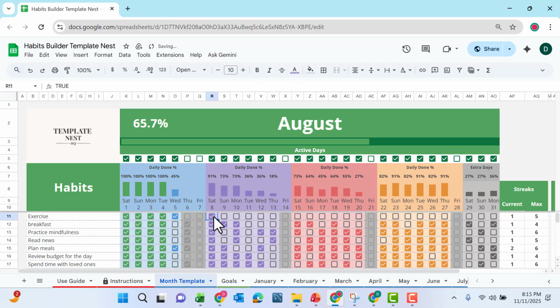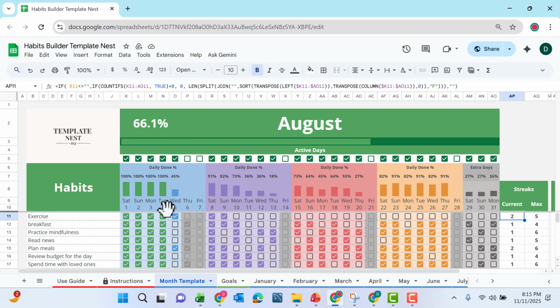Now we are coming to the second week. See, the current streak becomes 1 and the maximum streak becomes 5, because we have come to the second week. If we have done the same thing for the second, the maximum is 5 and the current is 2. Like this, you can also see the progress here on Saturday, Sunday, Monday, Tuesday, Thursday.